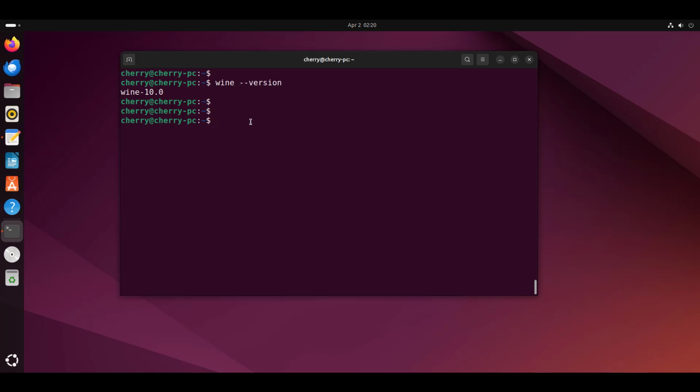All right, now Wine has successfully been installed. Now in the next section, we are going to see how to start using Wine on Ubuntu.